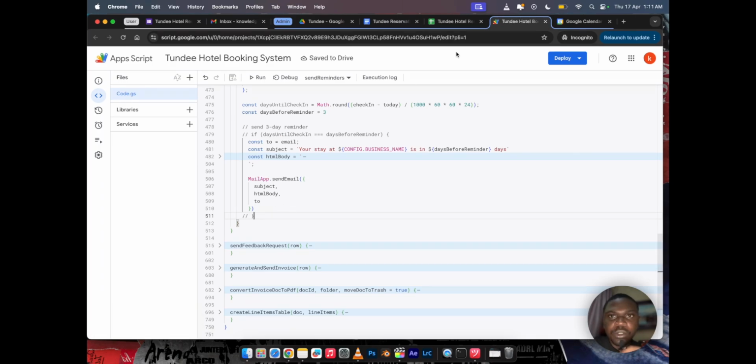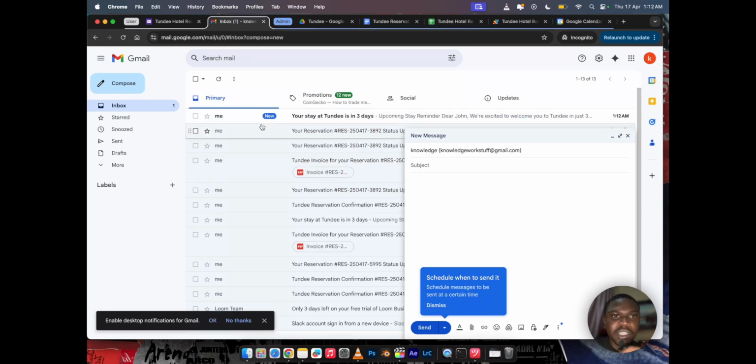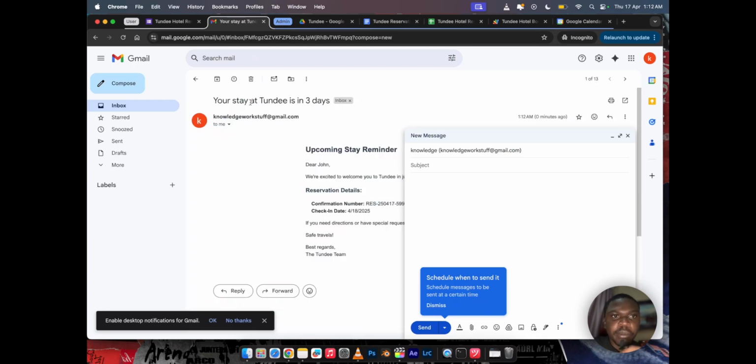So in the Google Sheets dashboard, this is a custom menu. When you click it, you click send reminders. It's going to send reminders to all confirmed or paid reservations so that the customer would know that they're supposed to check in 3 days from now. So when I click this, it's going to send this guy an email. So we click send. The script is running. When that script is done, we're supposed to get an email. Here we go, a reminder that we're supposed to check in 3 days from now.